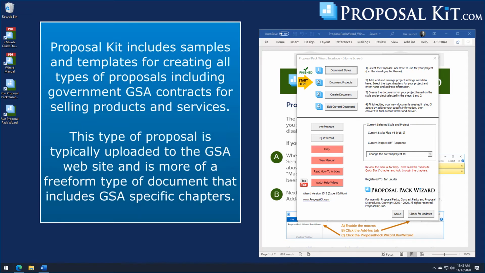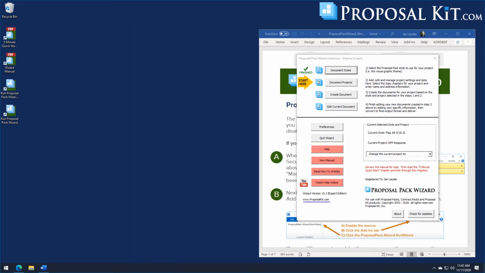In this video, we're going to show how Proposal Kit is used to create proposals for GSA product and service sales proposals. Now, these two types of proposals are typically created for posting on the GSA's website, and they're going to be a little more free form and usually use more graphics and branding than, say, a government RFP response for a grant or a federal proposal, which are also proposals that can be created with Proposal Kit.